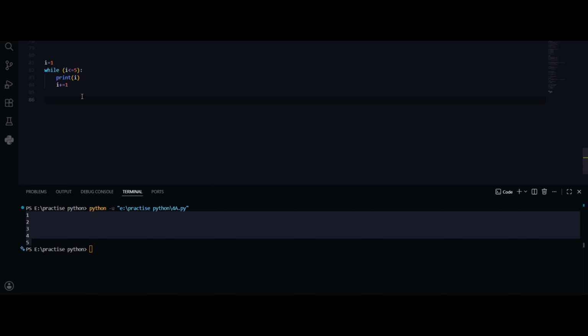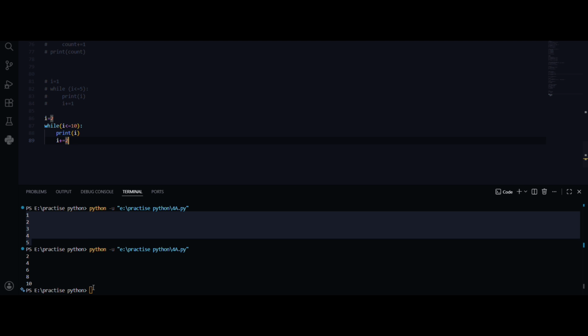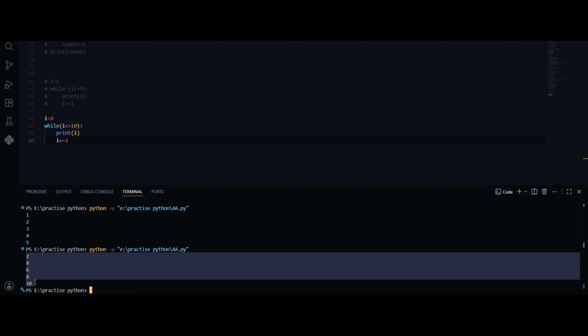Now let's try to print even numbers from 2 to 10. So this time we should initialize it with 2 because we want the numbers from 2 to 10, right? All the even numbers. Let's start with the while loop. While I is less than equal to 10, because we want it to till 10, we need to print I and we must increment it by 2 this time. Let's comment the previous code and run this one. So yes, we get all the even numbers from 2 to 10 in this case.